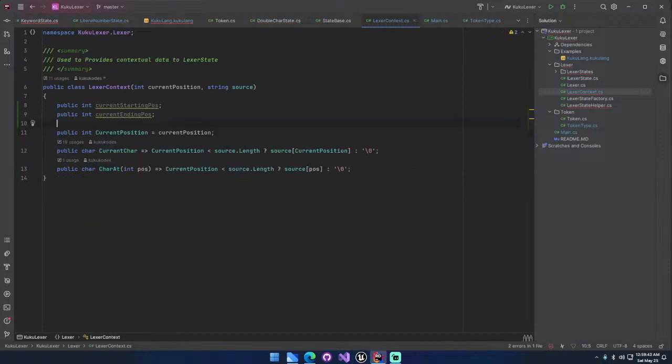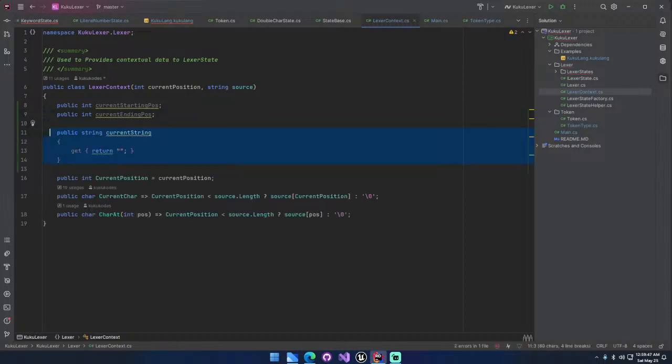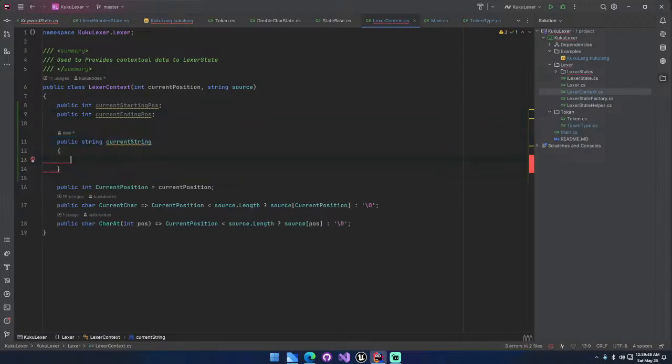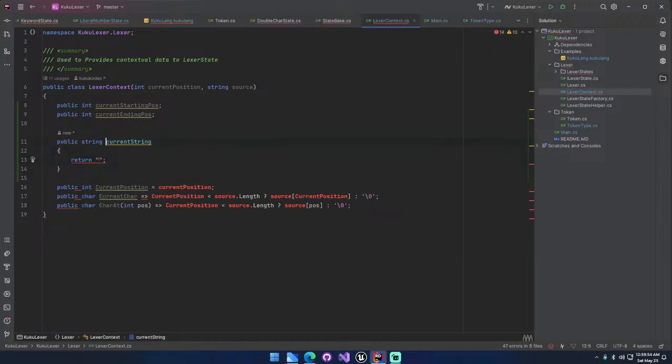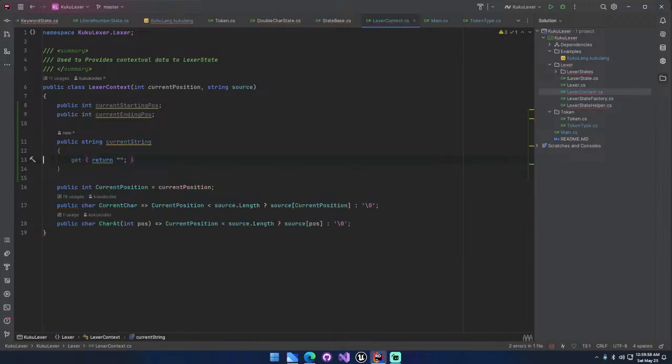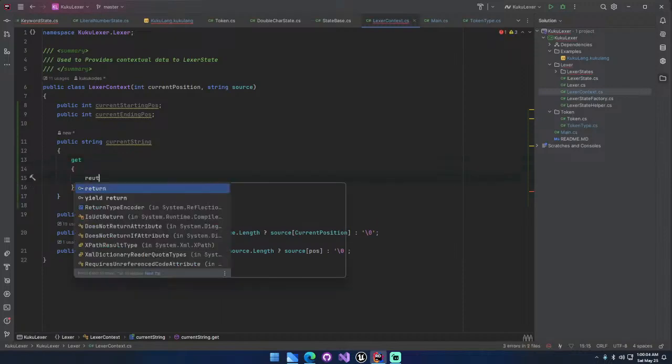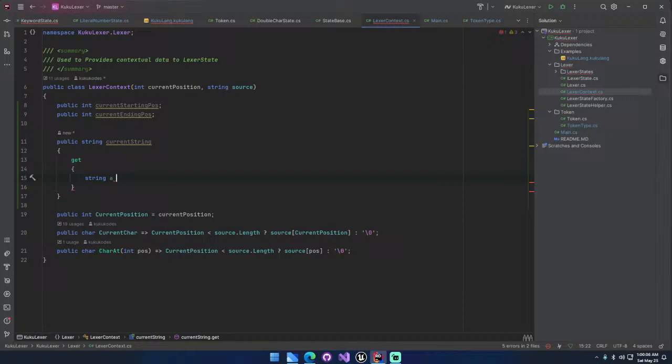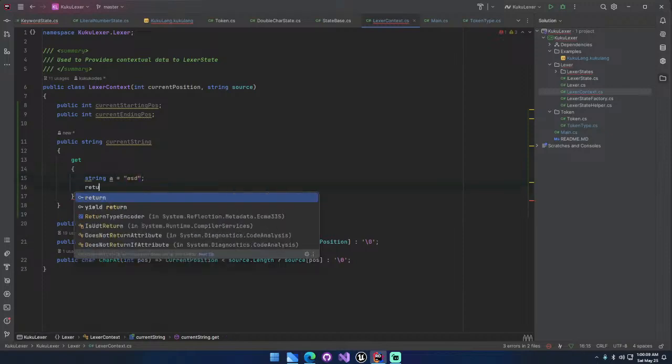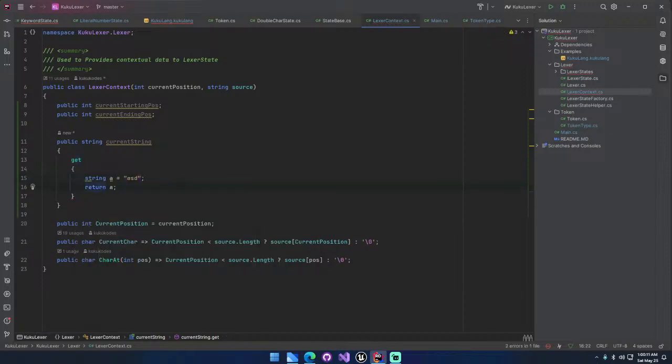So starting position, ending position, and do a get. It's gonna return a string. How does this work though? Okay, so it's a get, and this is the function that's gonna be returned. String a is equal to ast a. Okay, so yeah, it does work.